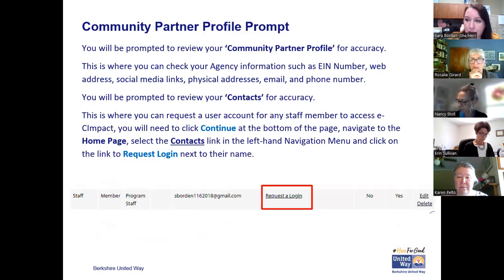and you'll be reviewing your contacts. So again, you can go over all the contacts. We had some that we knew. If there's been personnel changes, you can delete a contact, you can add a new contact. And then right next to anyone that doesn't have a login, it'll have a request login next to their name where you can send them login information.